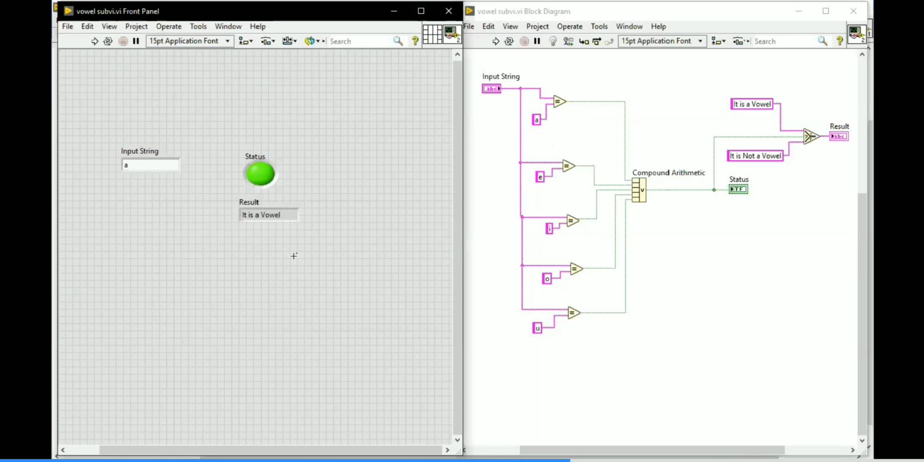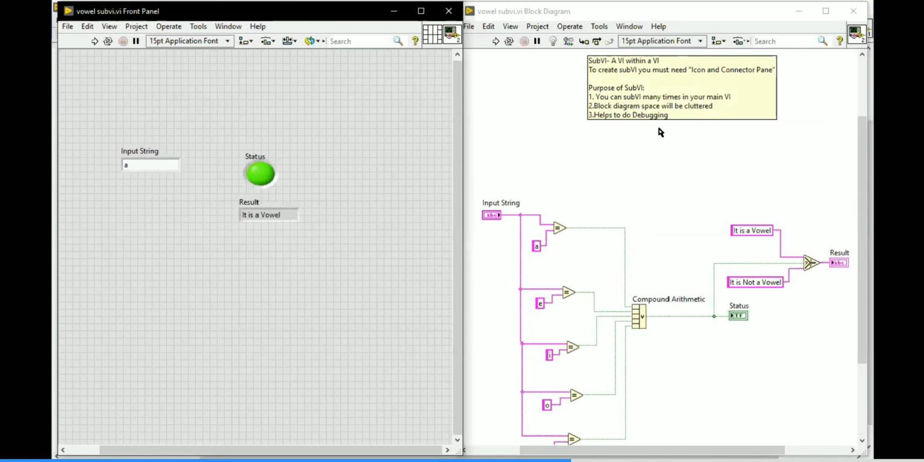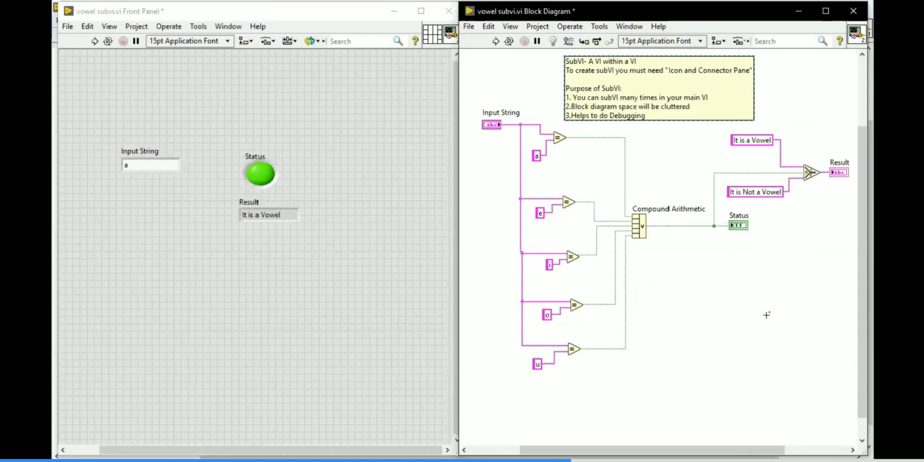Tell me when you complete it, and then we will go for the next step, creating the sub VI. Complete it quickly, because the procedure for creating a sub VI is very important. That's why I'm telling you, everyone must complete it. Then only can you do it along with me.